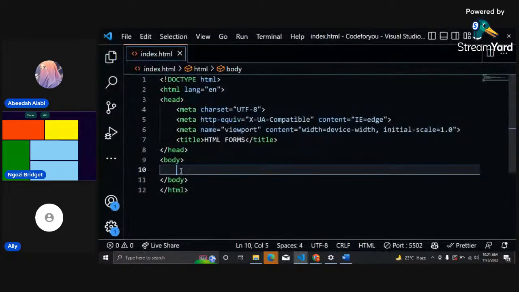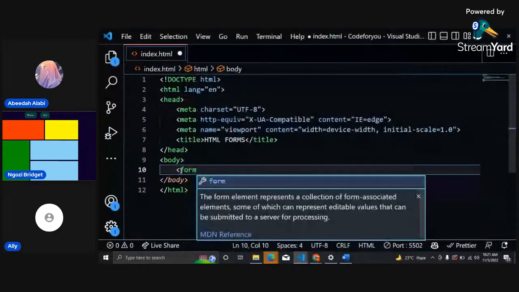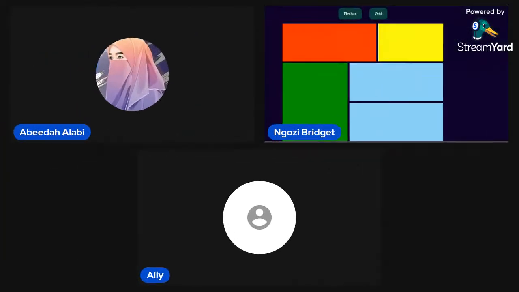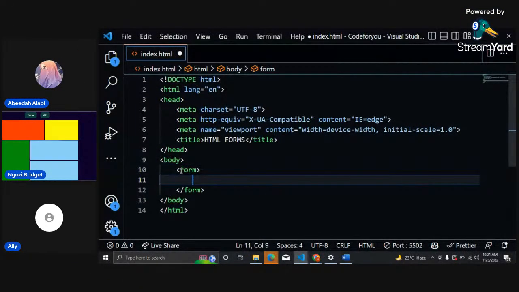Okay, so I would put my form tag. When you want to create a form, you use a form tag. And like I said yesterday, VS Code just gives you the closing tag, so I'll just click enter. Now within this form tag is where I'll do everything I want to do for my HTML form. So we start with the form tag. This is the parent tag that will house all the input elements for the form.